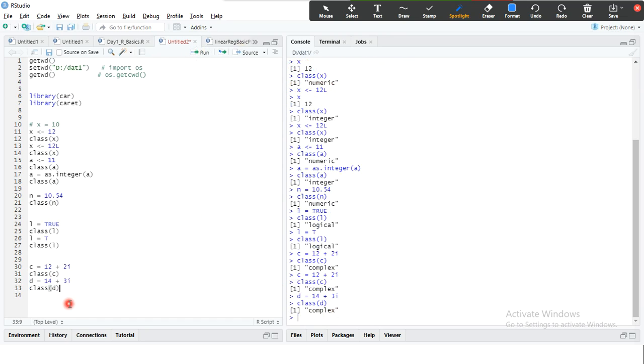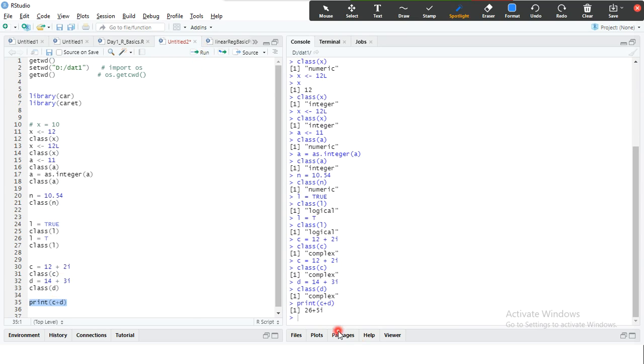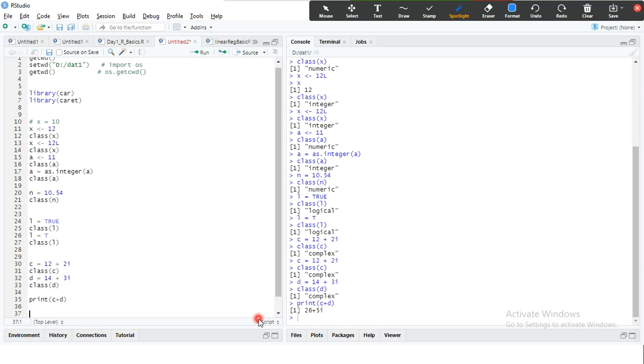Look here, it's all complex data type. The complex data type has the combination of both real and imaginary value. And if I do some kind of arithmetic operation, for example, print C plus D, the real and real value will get added and the imaginary and imaginary value will get added here. So look here, that is what is happening. 14 plus 12 is 26 and 2i plus 3i is 5i. This is called your complex data type.